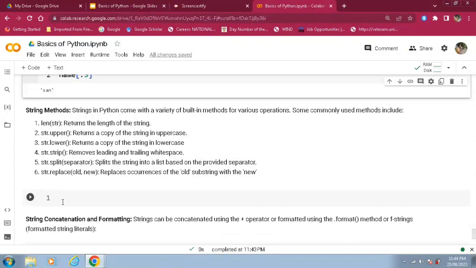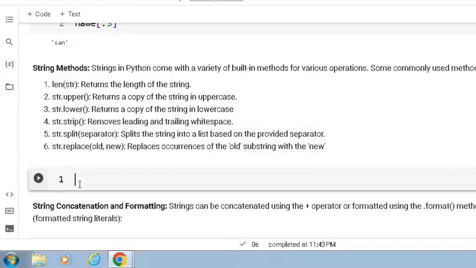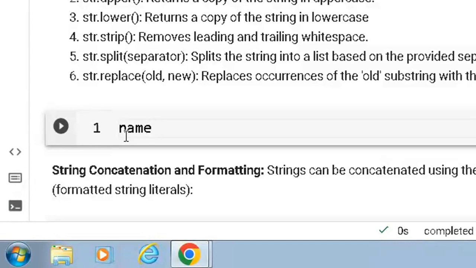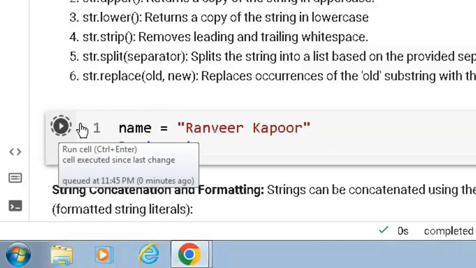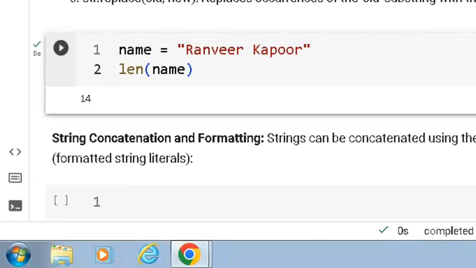Now let me take one string, name, as my variable, and I'm assigning a string value, Ranveer Kapoor. Now I want to check the length of my string. For that I can use the len function, len of my variable name. Let me run this one. You can see there are a total of 14 characters, along with the space. By using the len function, you can get the length of the string.